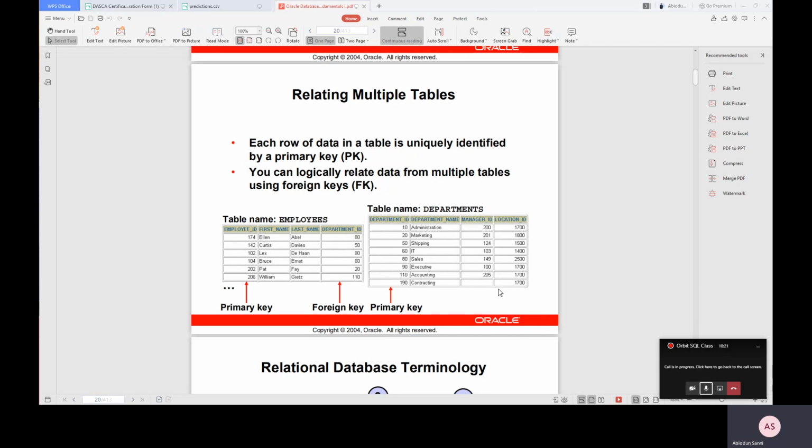You cannot have 174 as me too. Though two employees can bear the same name, their employee ID is going to be different. Now the department ID is the number that identifies each department, so each department has a different department ID. Now on the employee table we have what's called the department ID. This is a foreign key. Why? Because this is not the primary key, so it's a foreign key.